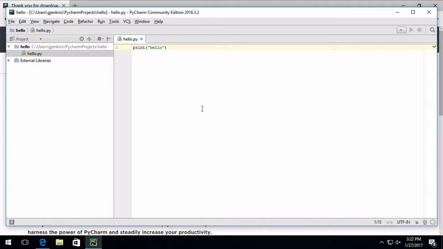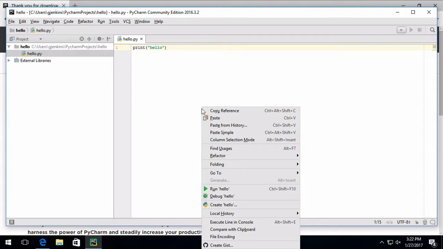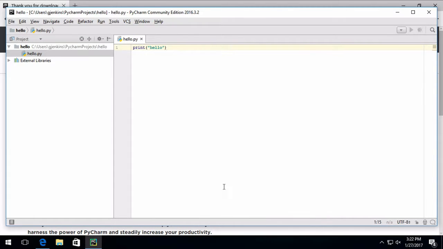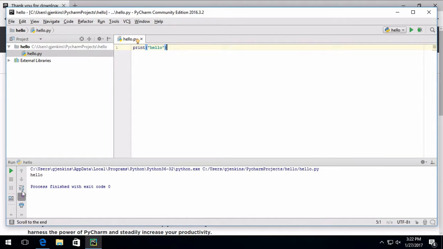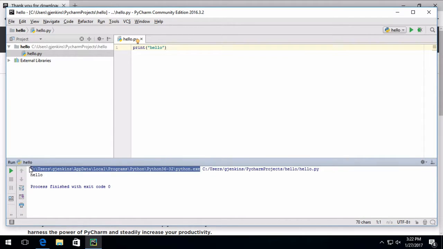Okay, so that's done. Now we can right click, and what we're looking for is run and the name of our file, and notice there's also debug. We're going to do run. It's going to run this program, and it opens up a window here and says hello right here. So this is the name of the file it ran. It actually ran this. Here's the Python interpreter, and this is the file that ran.